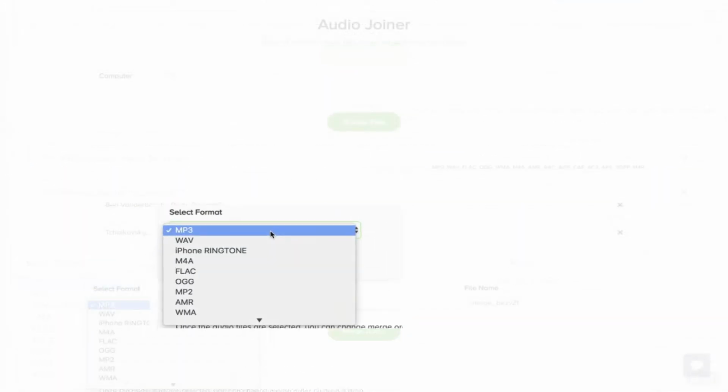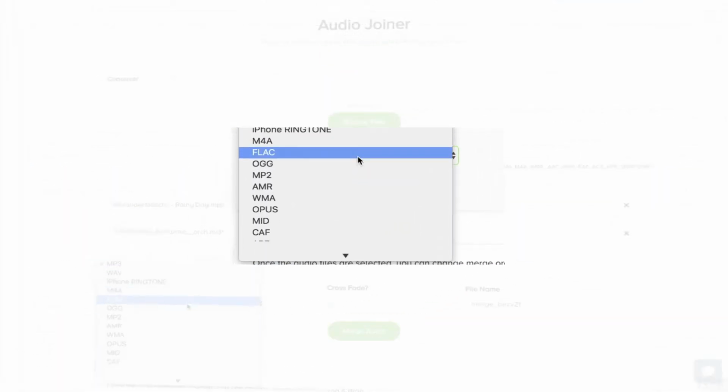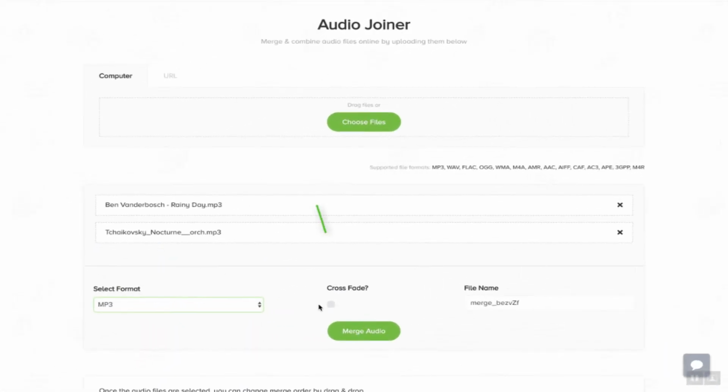You can also select a target format for your merged file, or select a crossfade when merging files. This will fade out and fade in audio files when merging to create a smooth transition between songs.